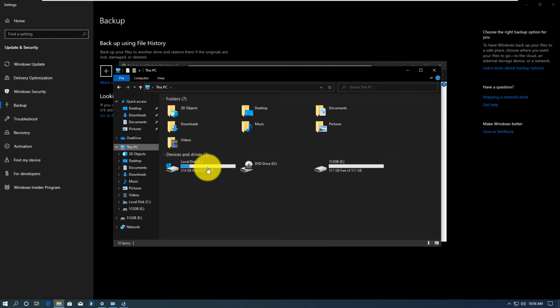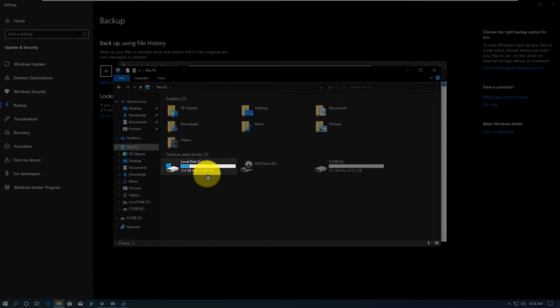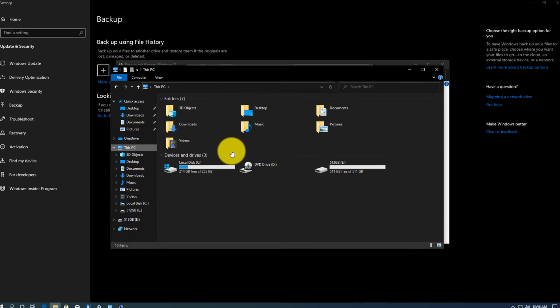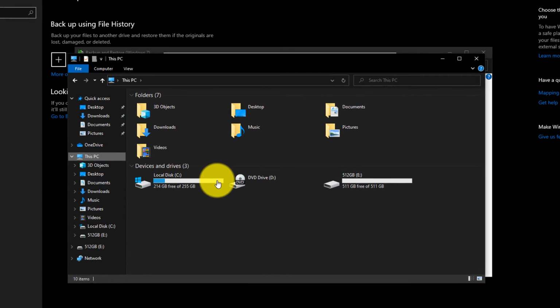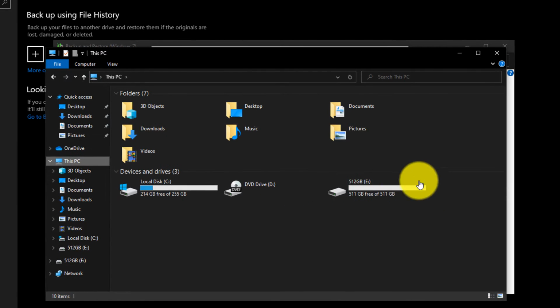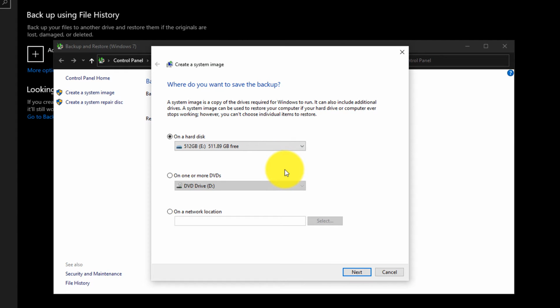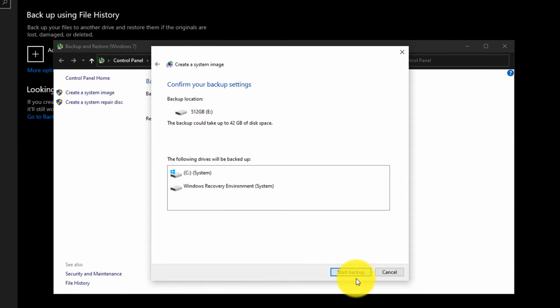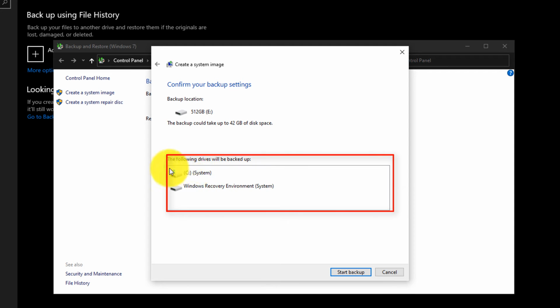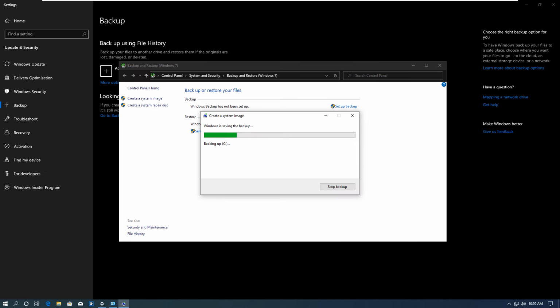In my configuration, I have two drives available. One is drive C, which is 256 gigabyte, and another one is drive E, which is 512 gigabyte. I'm going to attempt to save system image for drive C onto the drive E. And now we can just select this drive and click Next. Windows offers you to backup drive C and also Windows System Recovery Environment. And all you need to do is just click Start Backup.